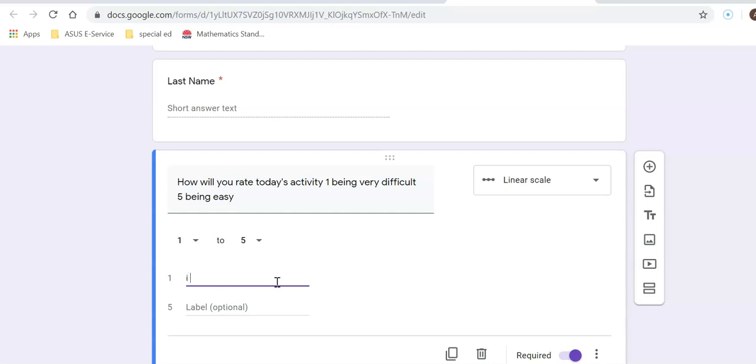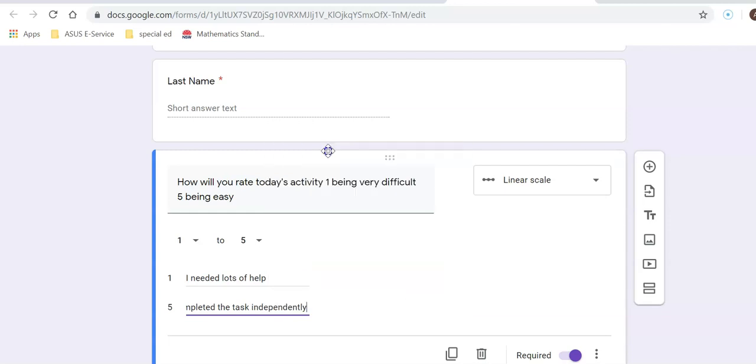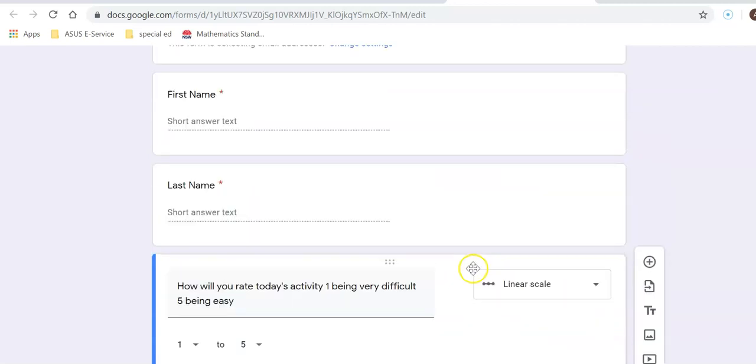You can label the activities. It does make it look a little bit nicer when you do. So I'm just going to say 1 means I needed lots of help, and 5 meaning no, I completed the task independently. And that just gives me a gauge, like as if you would if you were in the classroom, because you can't see students performing it. It's hard to gauge how the activities went when you weren't there for them to do it.